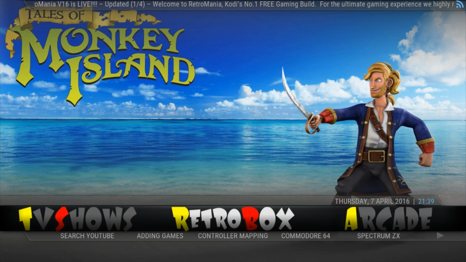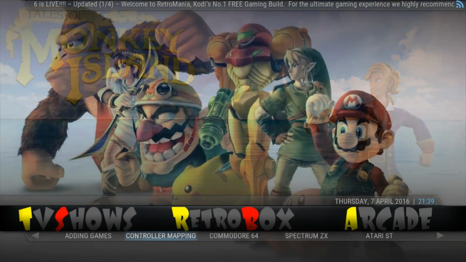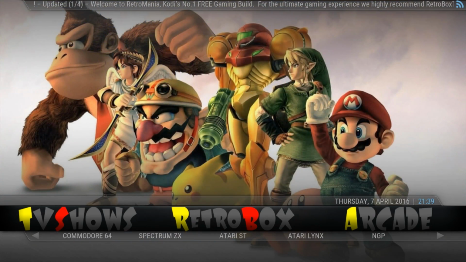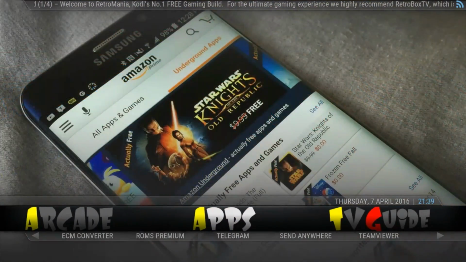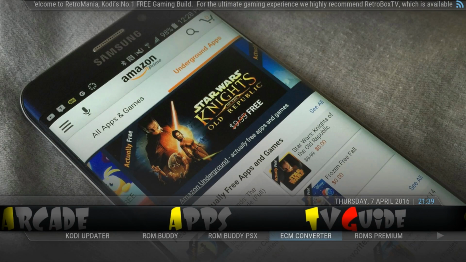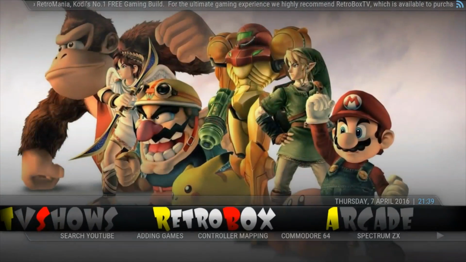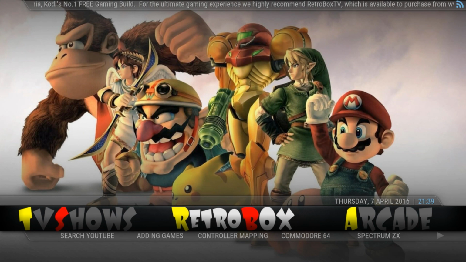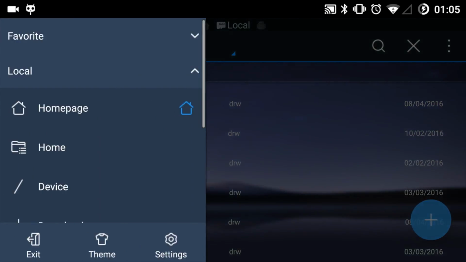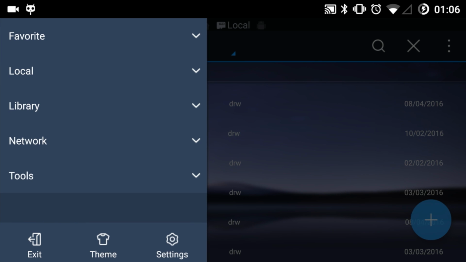Okay, at this stage what we need to do is also install the additional emulators and apps. We've got two menus here. We've got the Retro Box menu, we've also got the apps menu. So all of these are APK files that we need to install. How we would do that is we would use ES File Explorer. First thing you need to do is go top left, and you see you've got 5 options here.